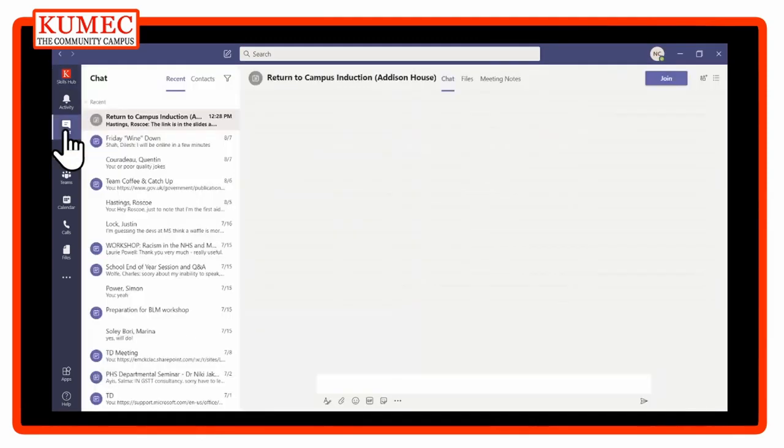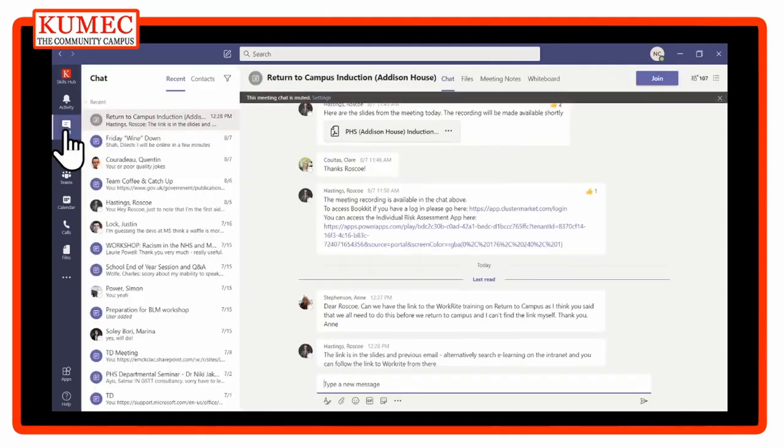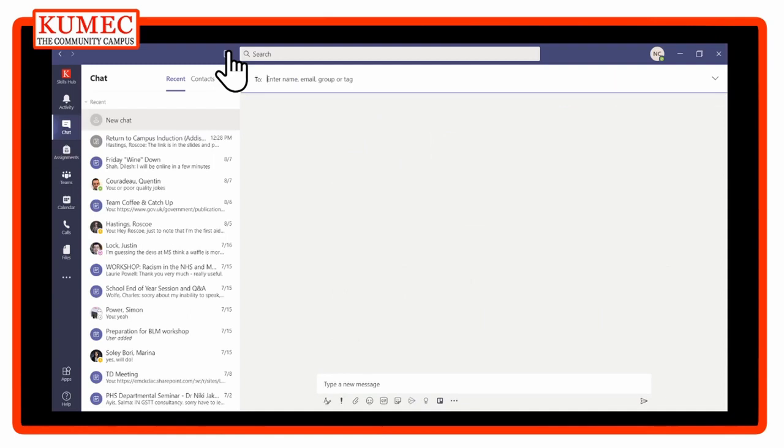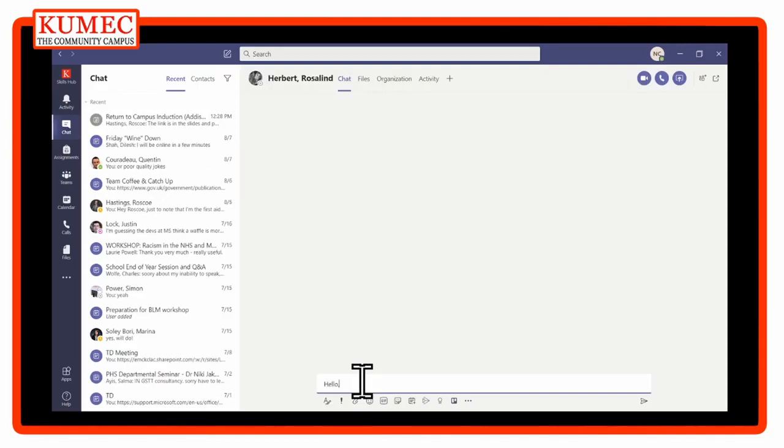So this looks like the little speech bubble on the left. As you can see, I'm already running quite a few chats. However, let's start with a new one. The new chat button is up here on the top bar. When I start a new chat, I can look for any King's staff member or student by typing last name, first name. For example, Herbert-Rosalind for Ros Herbert.